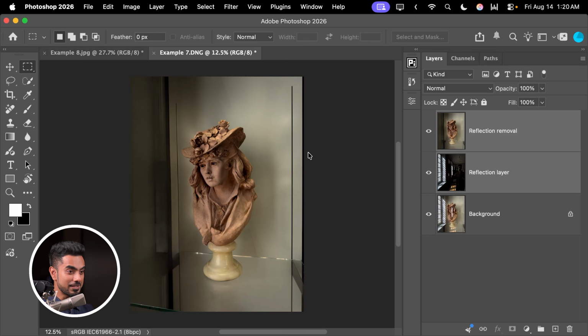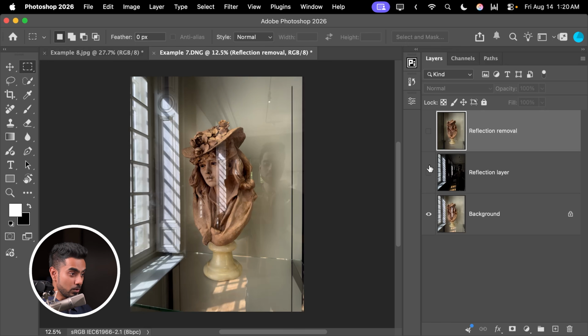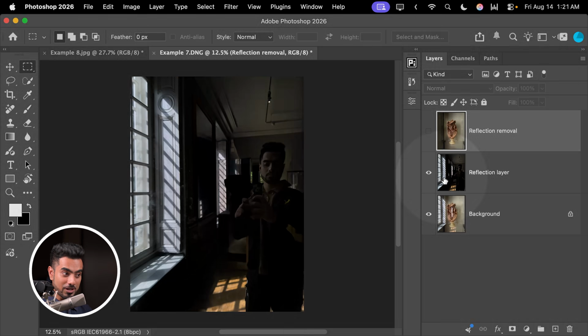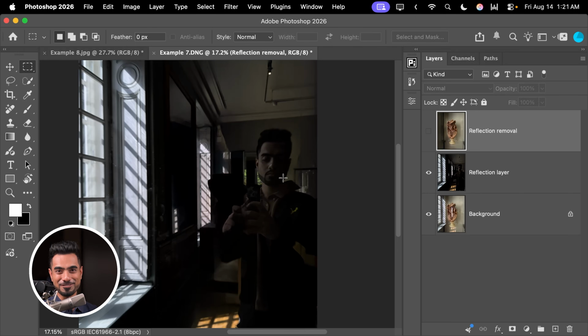layers. And as you can see in this case, it has automatically created a layer with reflections removed and also a layer with just the reflections. You can see me taking the photo. And this gives me absolute flexibility in layers, but you don't have that with the blemish removal.